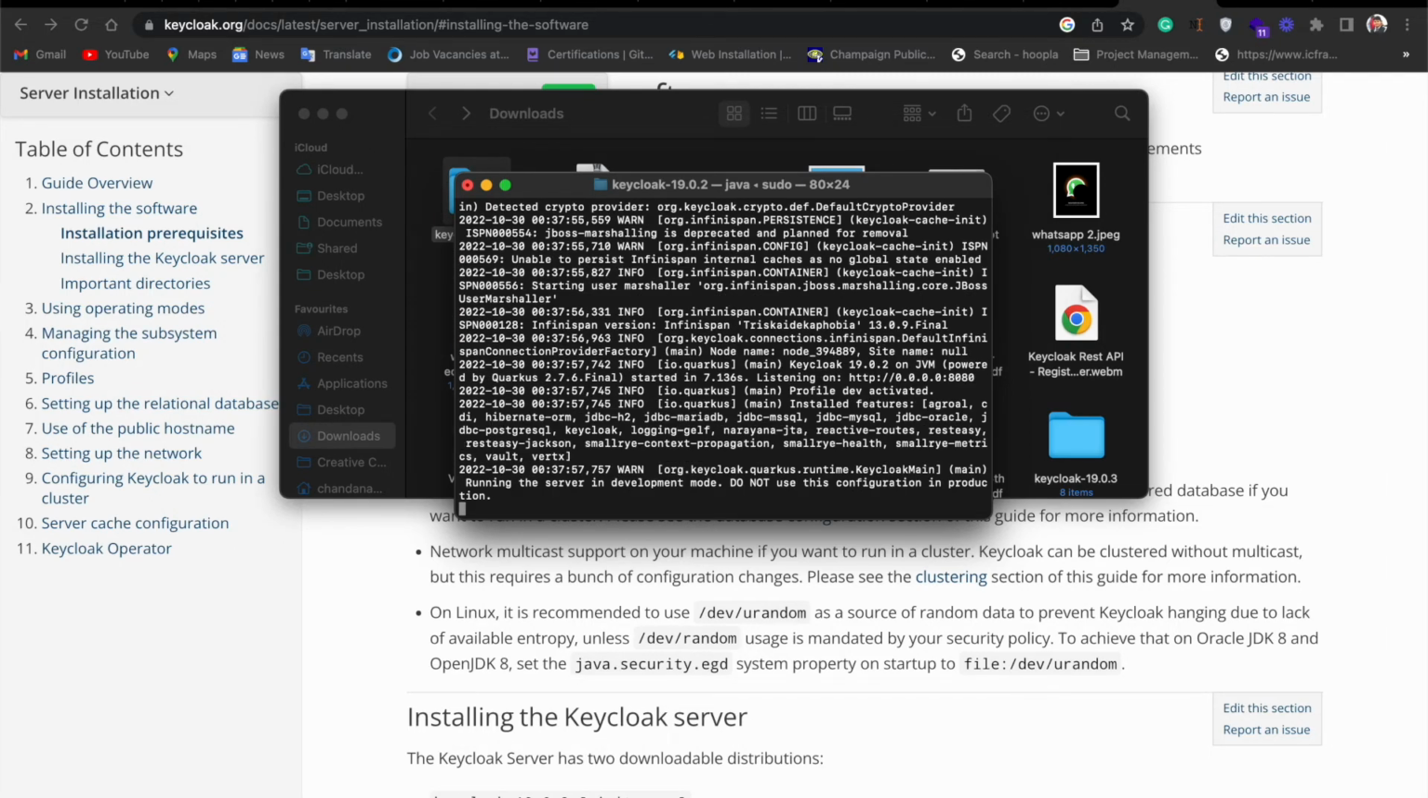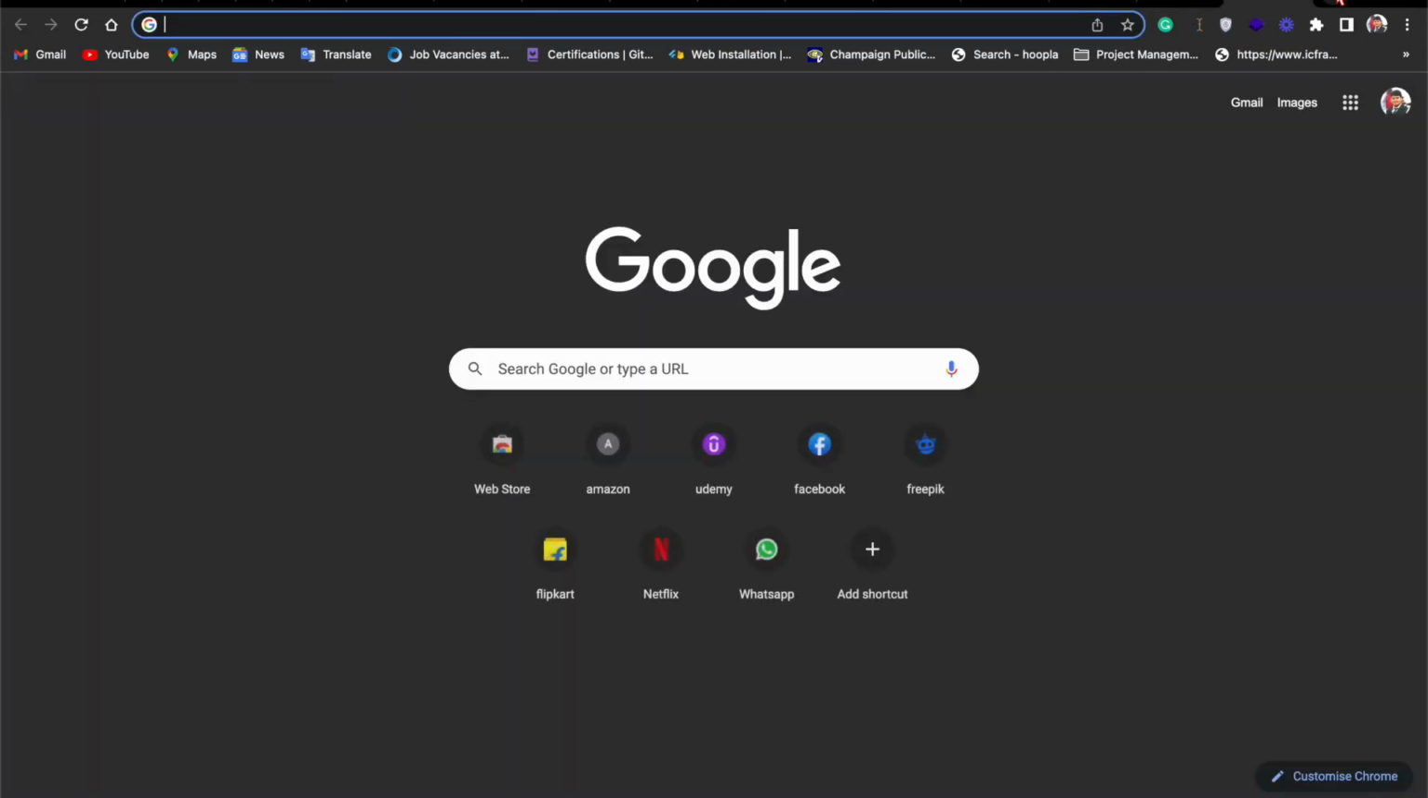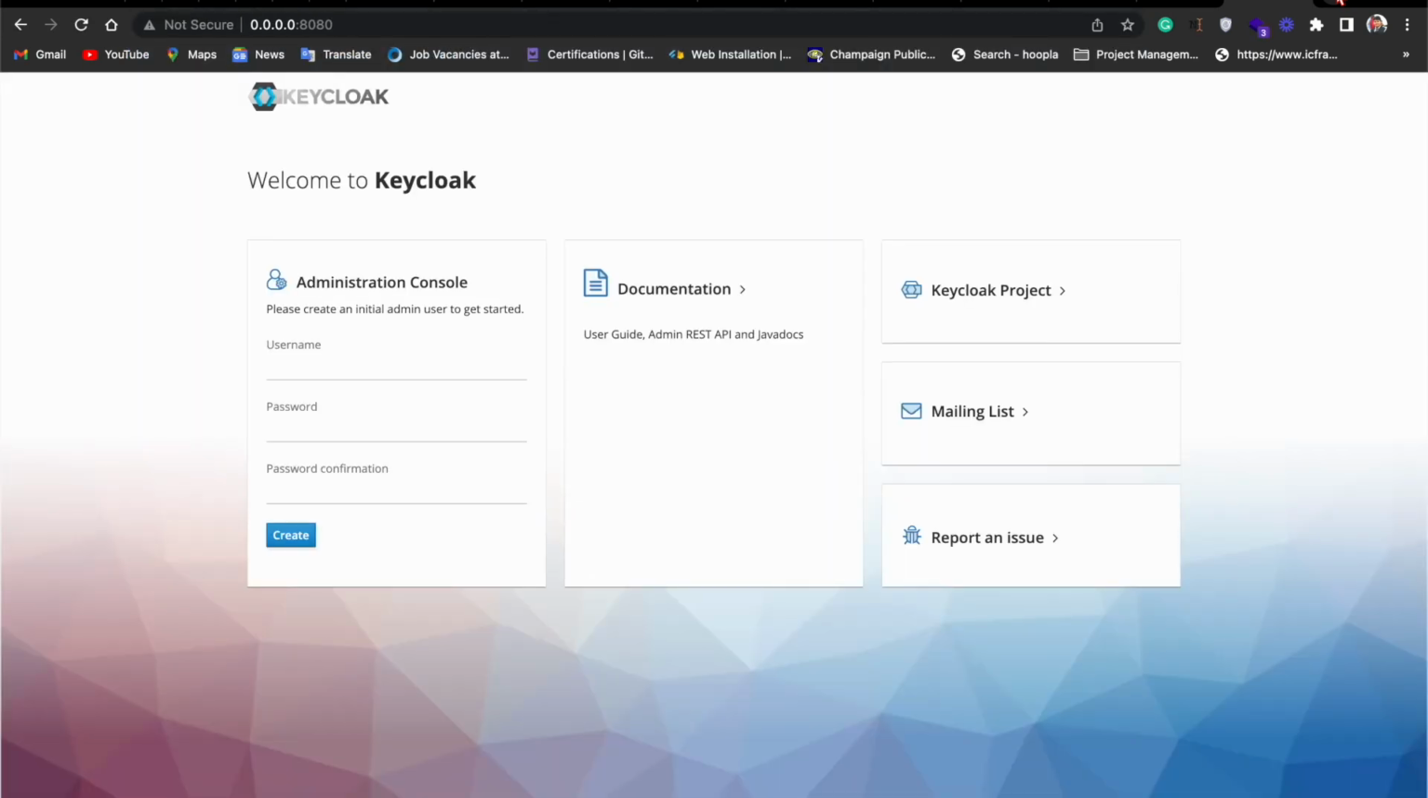At the end of this execution, you will get a URL. As you can see over here, this is the URL, this is the port on which Keycloak is running. I'll copy this and open it in our Chrome. As you can see, we have Keycloak up and running in our system.